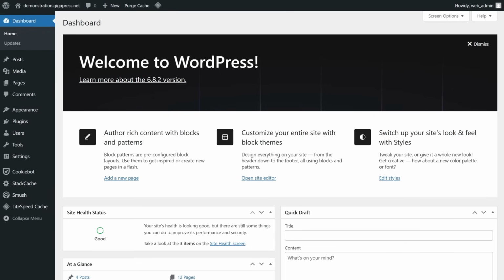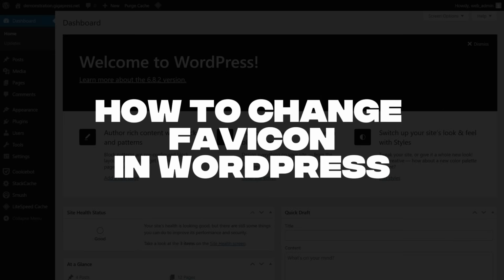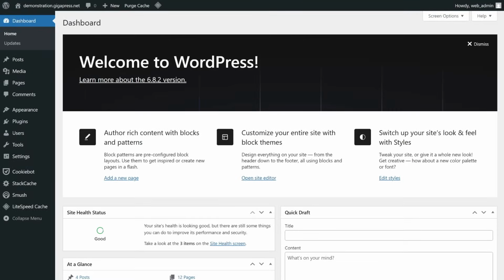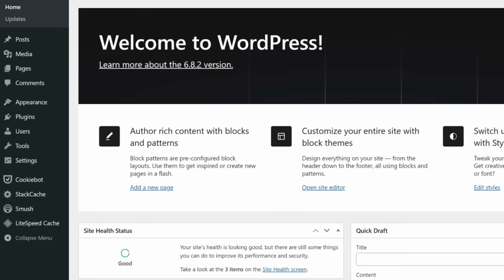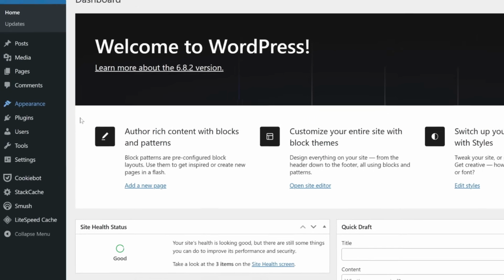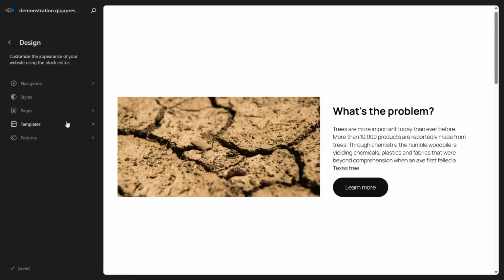So, in this video, you'll be learning how to change your favicon in WordPress, starting with the method using the WordPress site editor. First, log into your WordPress dashboard. This is where you'll find all the options to control your website, including the ability to update the favicon. On the left menu, hover over Appearance and click Editor. This opens the Site Editor, where you can tweak various elements of your site's design, including the favicon.